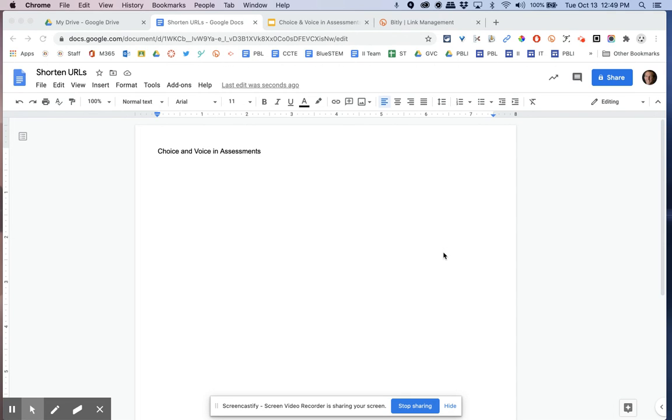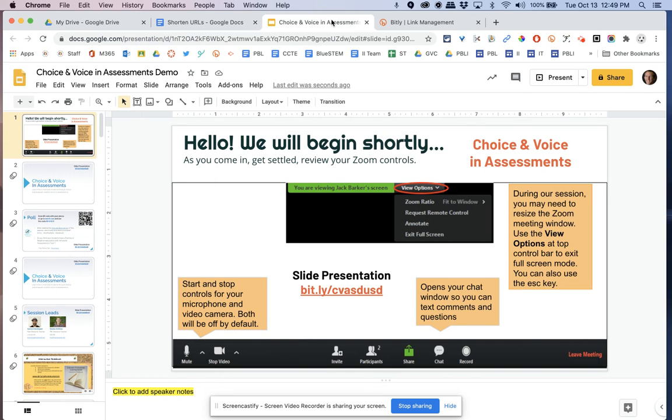And I'm going to go over a quick tip on how to shorten a website address or URL or hyperlink, whatever it is that you want to call it. But basically, we sometimes have these really long website addresses or URLs. And how do we shorten those? That's the question here. So I have a presentation right here, and I'd like to shorten this long URL.